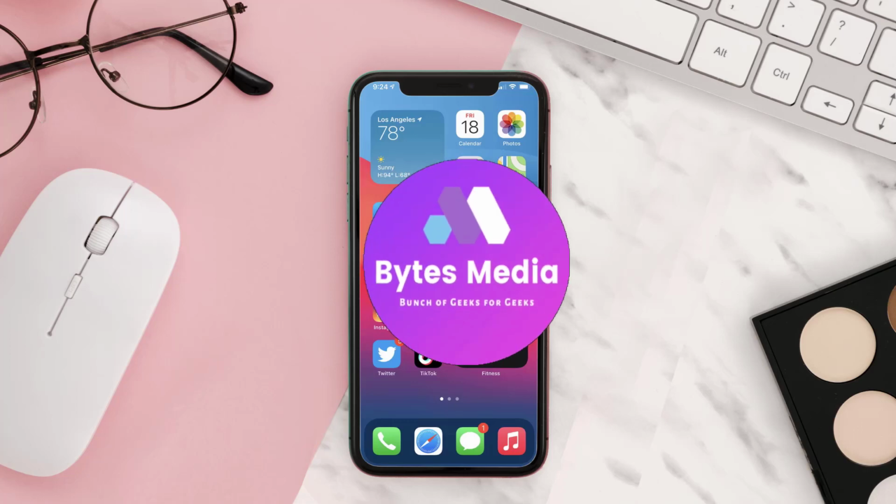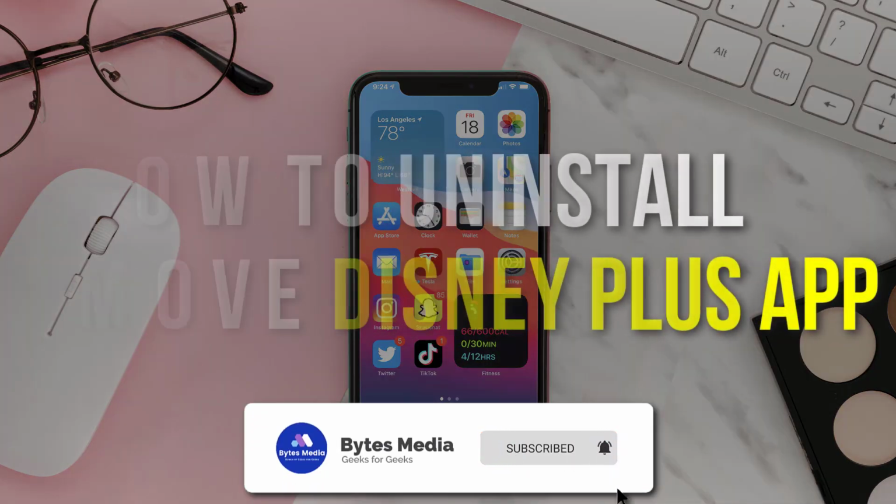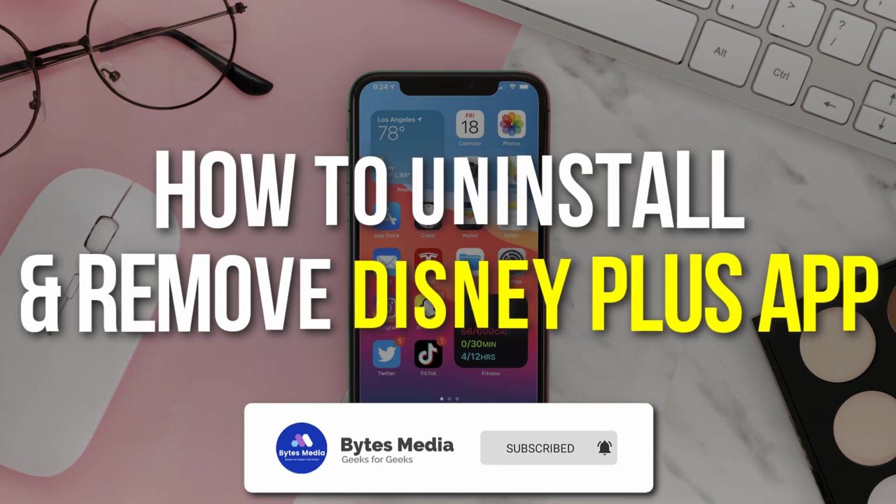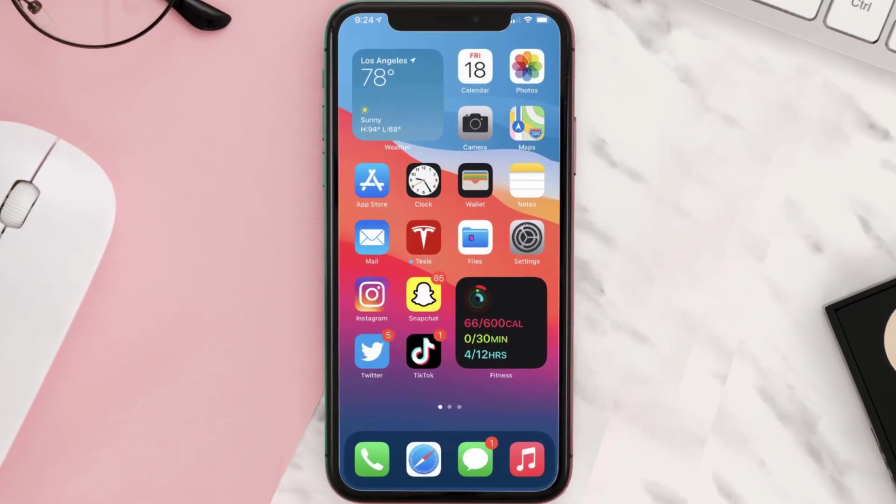Hey guys, I'm Anna, and today, I'm going to show you how to uninstall and remove Disney Plus app from your iOS device. So the first step is to tap on this icon to open up your device settings.